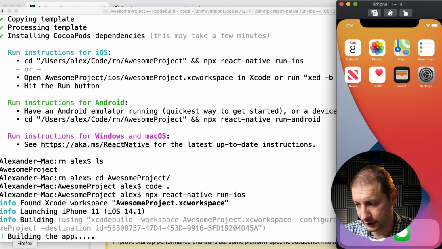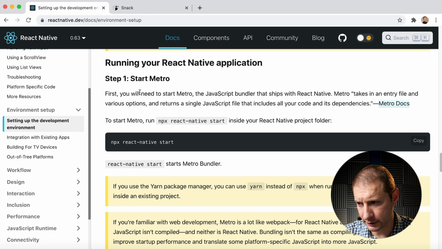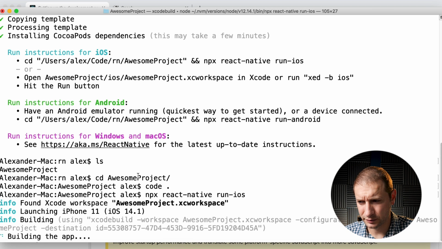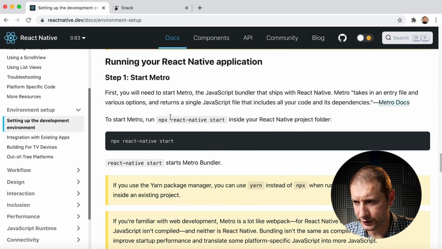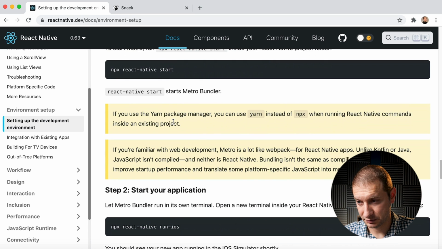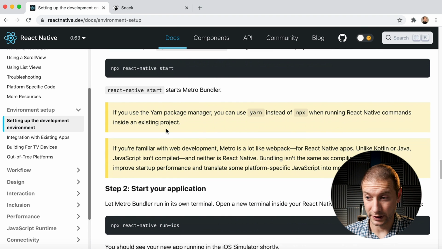Let's take a look at the instructions after that. Okay, I'm not sure what this is. What is Metro? First, you need to start Metro, the JavaScript bundler that ships with React Native. Why do I need to start that when I've already kicked off the build for iOS? Is it gonna work now? Not sure, but I probably should have been following these instructions instead of the ones printed out on the CLI. I'm gonna skip this for now and just come back to Metro, whatever that is, later.